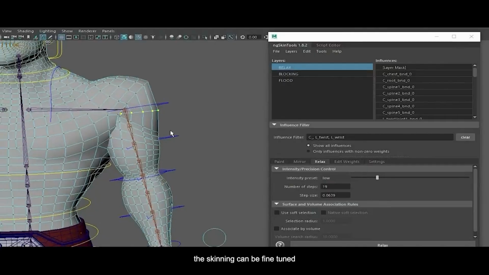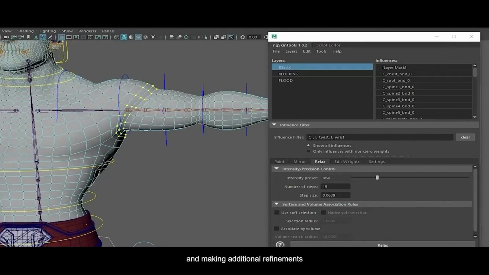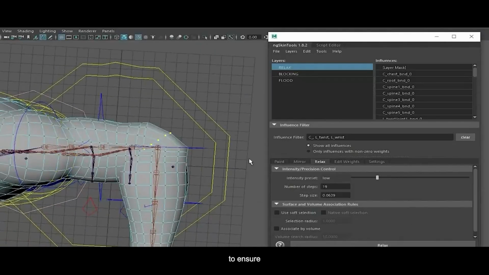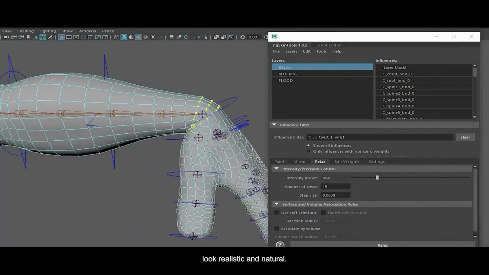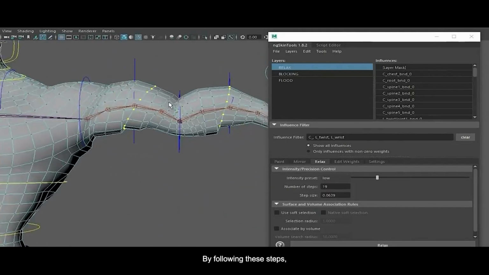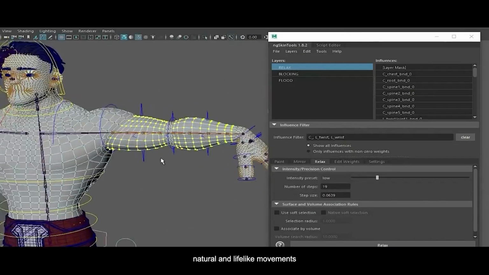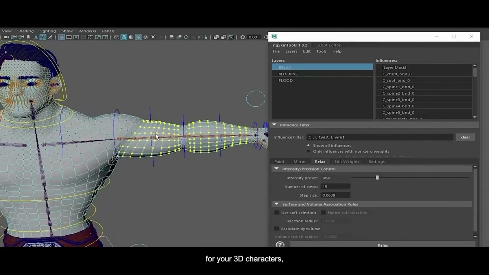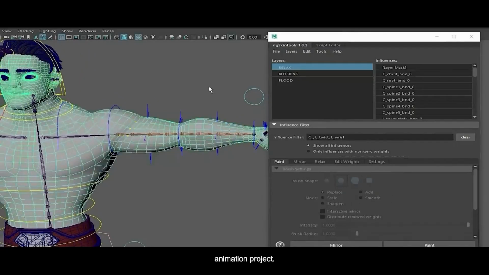Finally, the skinning can be fine-tuned by adjusting the weights and making additional refinements to ensure that the character's movements look realistic and natural. By following these steps, the developer can achieve natural and lifelike movements for your 3D characters, making them stand out in your game or animation project.